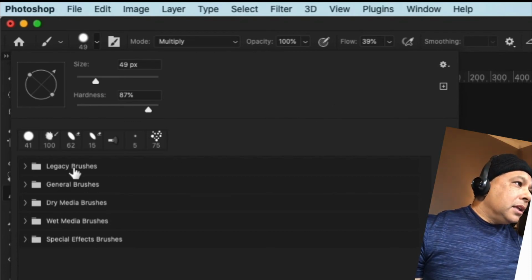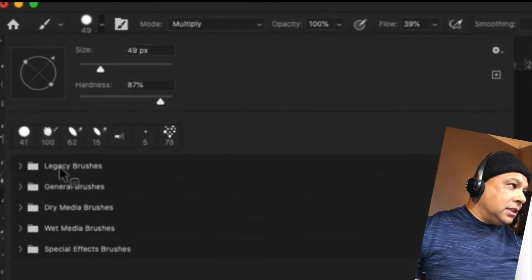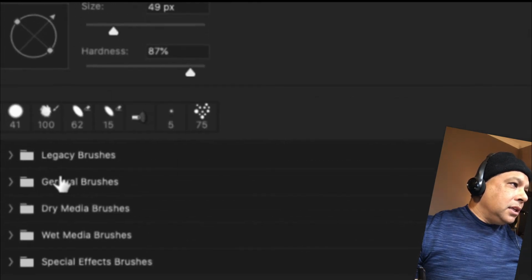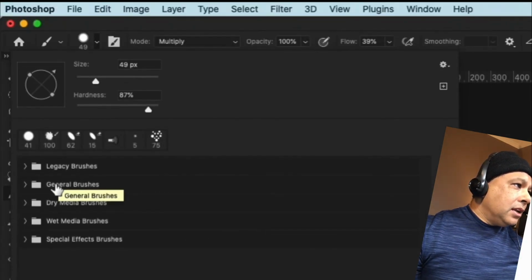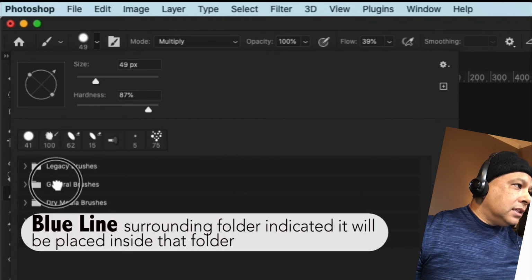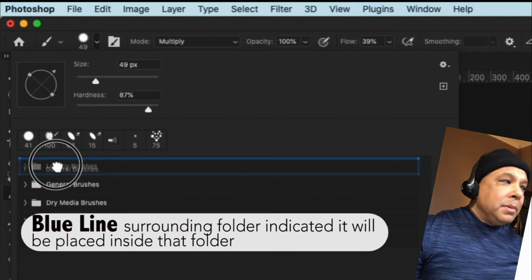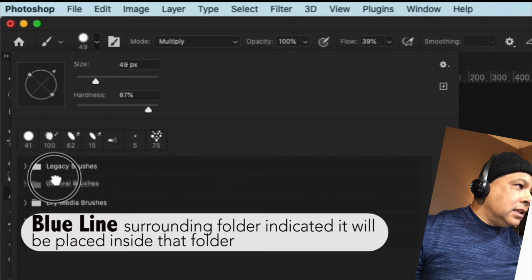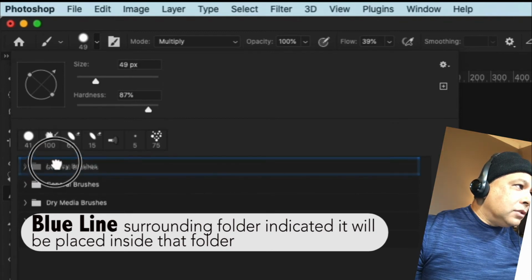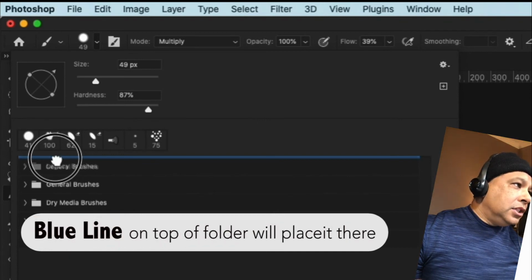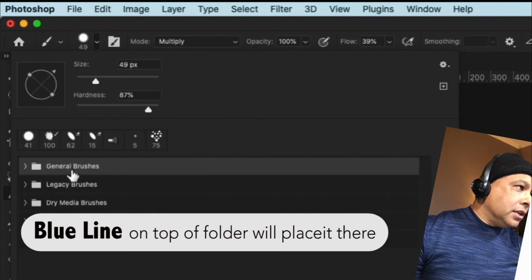All right, the next part is this area right here, and as you can see, we've got legacy, we got general brushes, we got all these folders over here. Now what I can do, of course, is I can actually move this up. I can go to general brushes and I can guide it up. Now at this point, if I let go here, it's going to be inside the legacy brush folder. But what I wanted is right on top of it. You see that blue line? Now it tells me that the general brushes will end up on top of the legacy brushes. So I'm going to let go, and there it is right there.